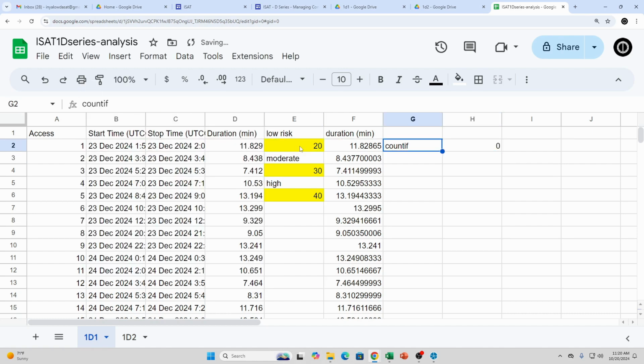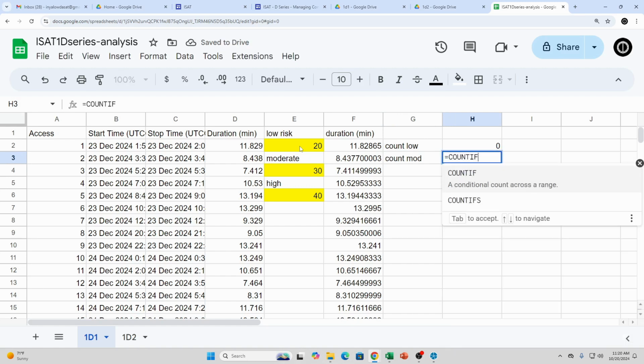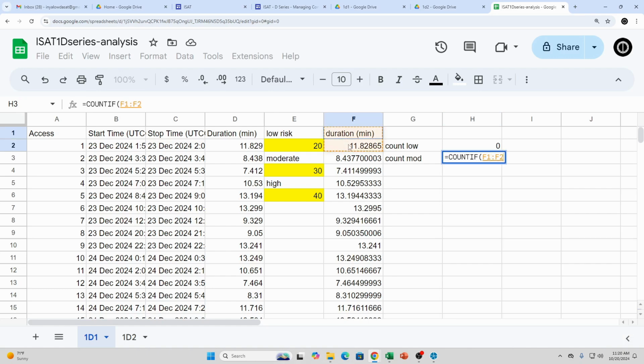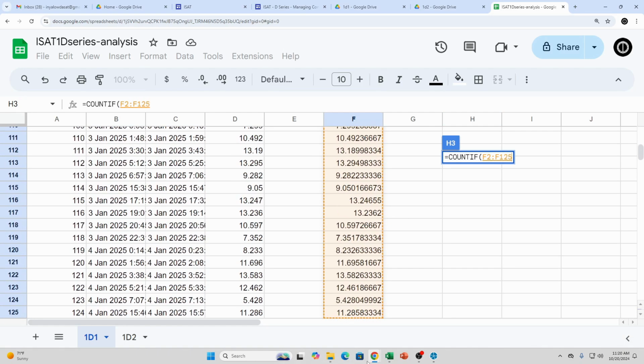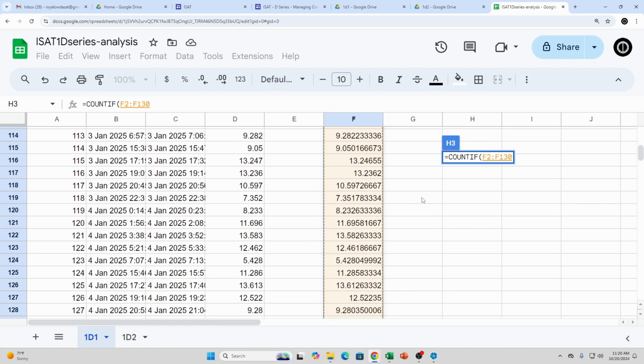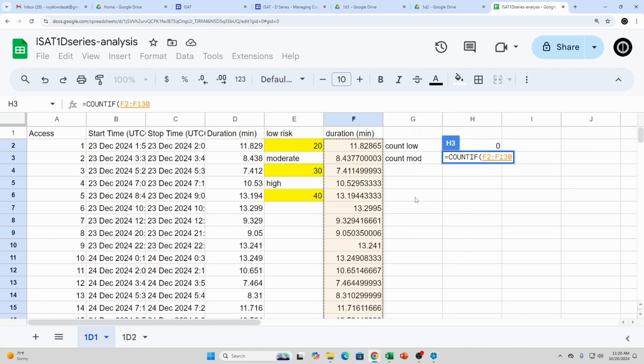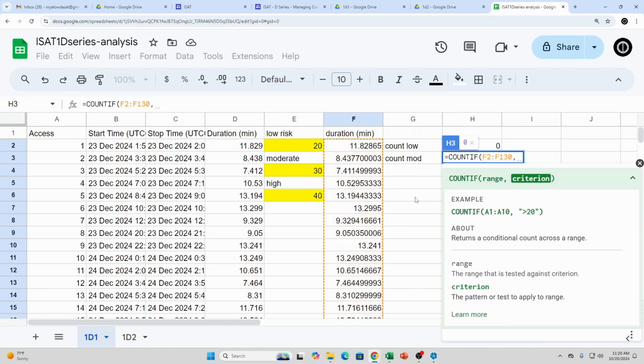And so on this, I'm going to rename this count low. And I'm going to do count moderate. And so I'm going to do the same thing here, where I'm going to do equals count if open. Oops. I don't want to include the very first one there. I just want the numbers. I'm going to scroll down and get all of these. Great. And then I'm going to do comma.